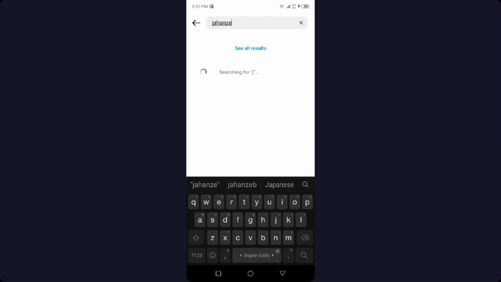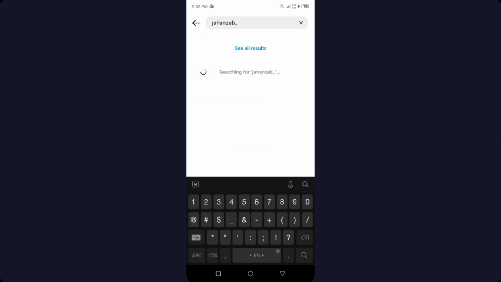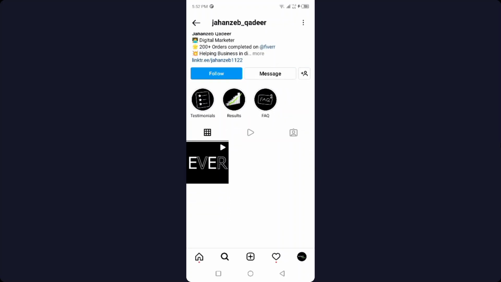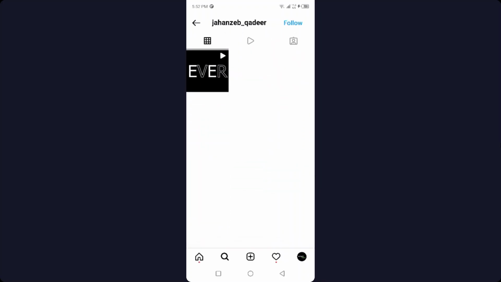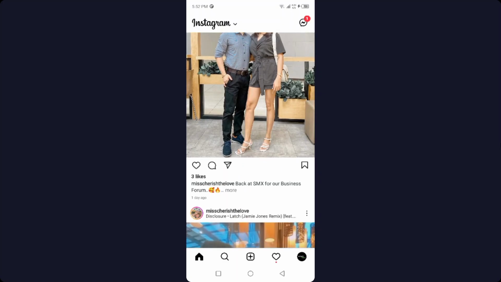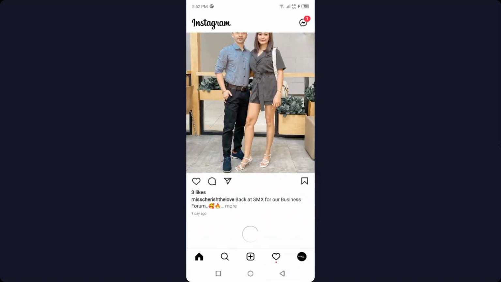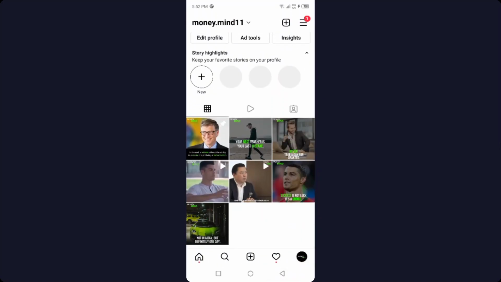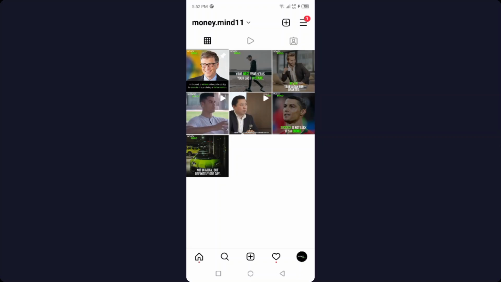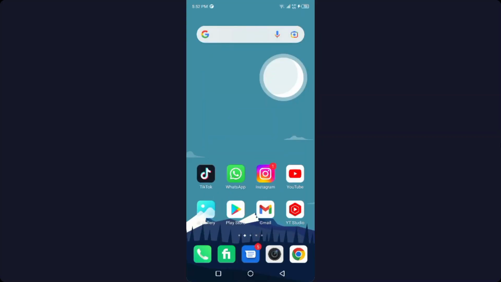As you can see, I searched for that account easily, but there is no way to know if I am restricted by someone. There is also no option in the settings, so you cannot know if someone restricts you on Instagram, because I checked all the settings and there is no way.